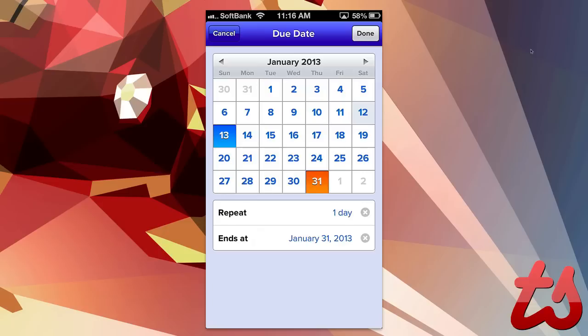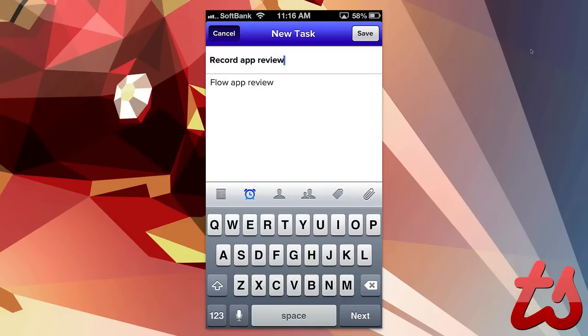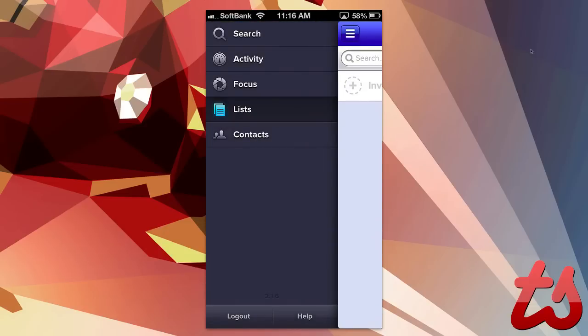So really, really cool. Definitely check it out, guys. I love the interface. Really clean interface. It's updated for the iPhone 5. And again, it works across not just the iOS devices, but on the web as well.